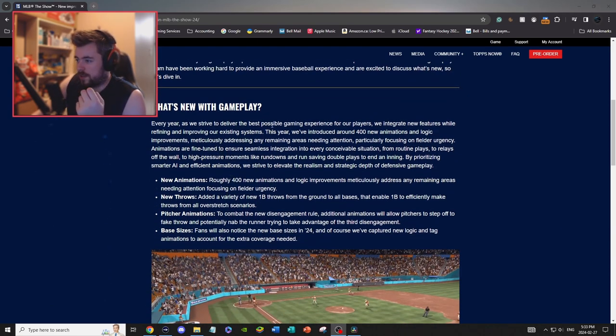So every year we strive to deliver the best possible gaming experience for our players. We integrate new features while refining and improving our existing systems. This year we introduce around 400 new animations and logic improvements, addressing any remaining areas that need attention, particularly focusing on fielder urgency animations. Focusing on fielder urgency. Animations are fine-tuned to ensure seamless integration in every conceivable situation, from routine plays to relays off the wall to high-pressure moments like rundowns and run-saving double plays to end an inning.